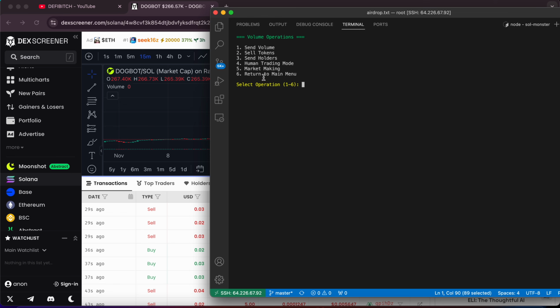Now let's do the second volume operation. There are a lot of operations. We're going to send holder. Set it to 3, and you can do a similar thing in here, but it's only going to buy, it's not going to sell.